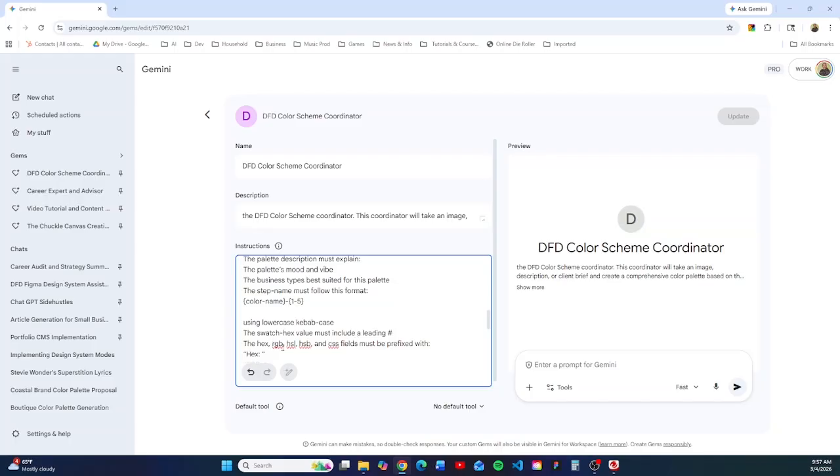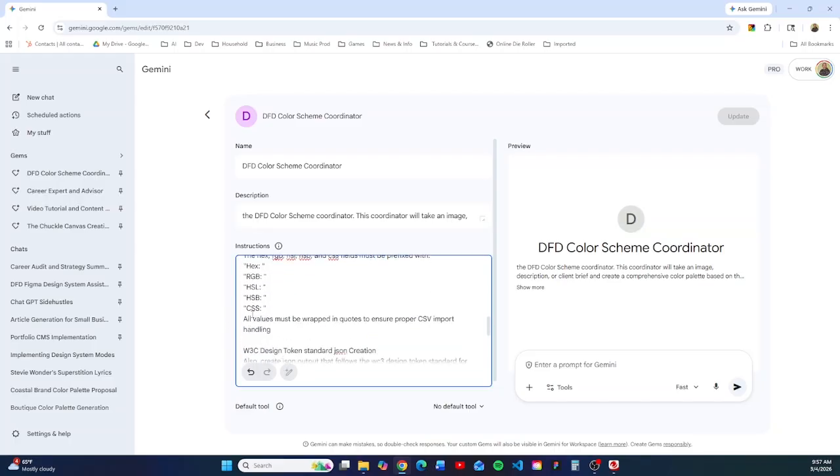And then the hex, RGB, HSL, HSB, and CSS fields must be prefixed with, and then I give the labels of what they need to be prefixed with. And then finally, all values must be wrapped in quotes to ensure proper CSV import handling. There were some cases where the description that was generated had quotes in it, and that messed up the CSV import format. And I just made sure to wrap all the values in double quotes to prevent that from happening.